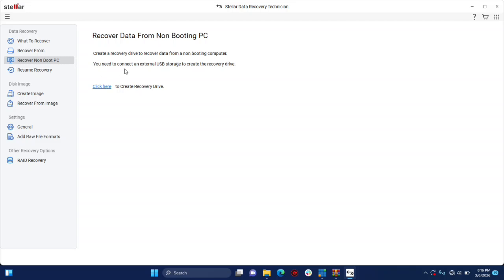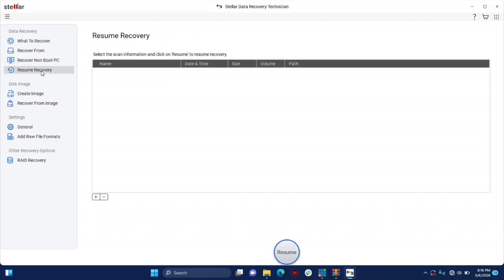You connect your external USB storage, and either you detach the hard drive and connect it to your system. It will create a recovery drive for you where you can recover all your data from it. Or maybe you were recovering before and you paused, you can use it here to resume recovery. So this is how to use Stellar Data Recovery to recover deleted files from your system.